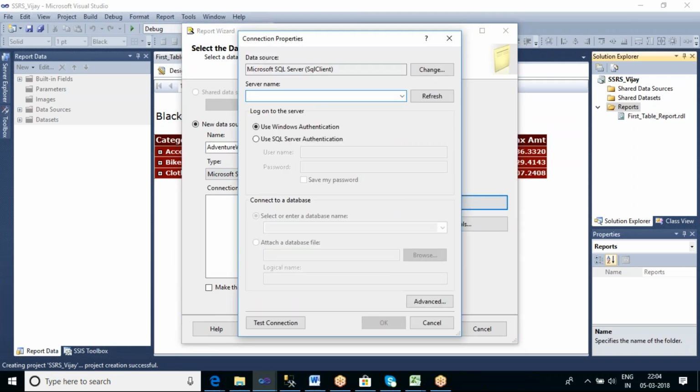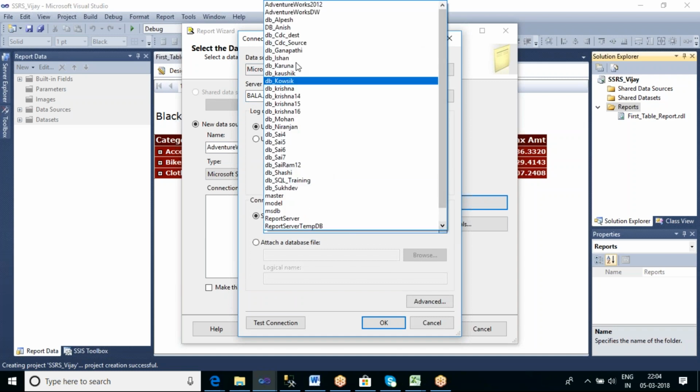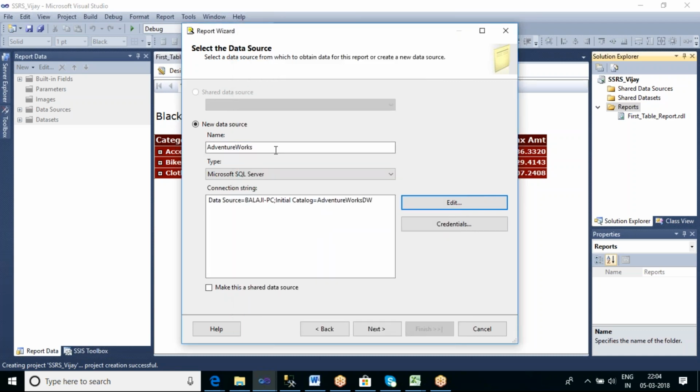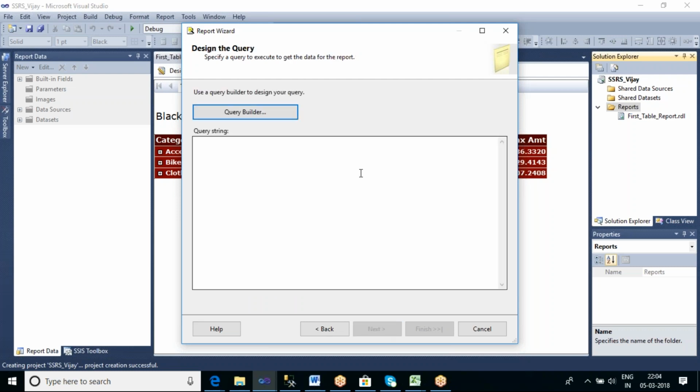So you can go and create a connection like this, Balaji-PC. Let us choose which database you want to show. Let us say adventure box. I have selected the database first of all. I'll go to next, and I have build query here.